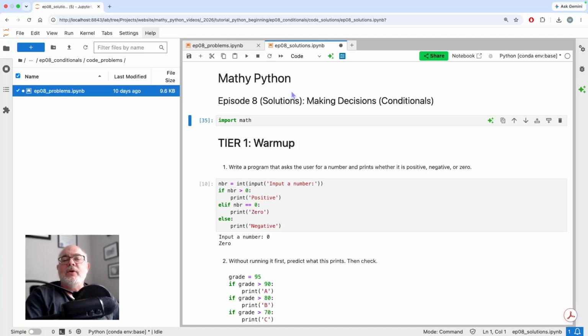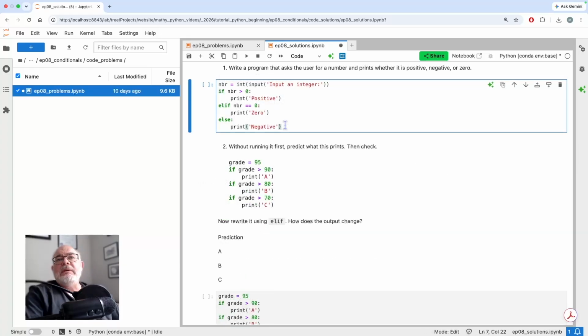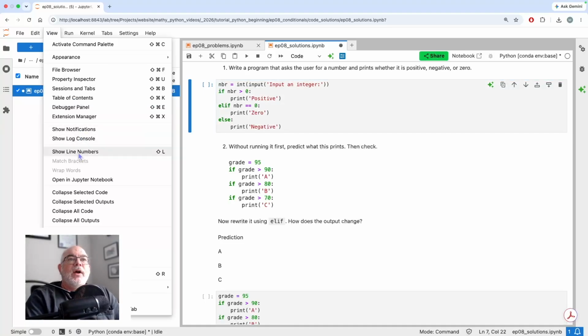This episode looks at solutions to the problems about conditionals. Problem one asks you to write a program that asks the user for a number and prints whether it is positive, negative, or zero. So let's turn on lines.